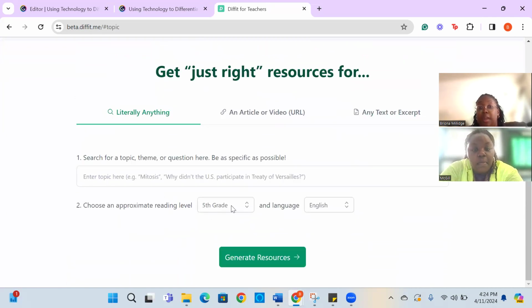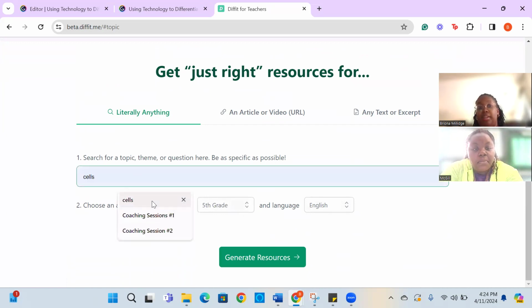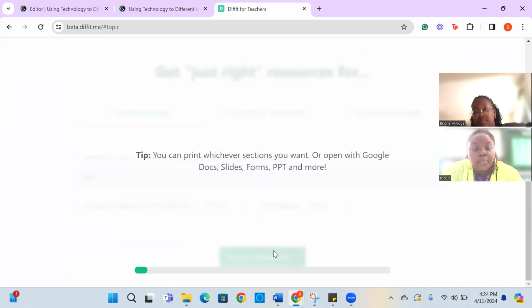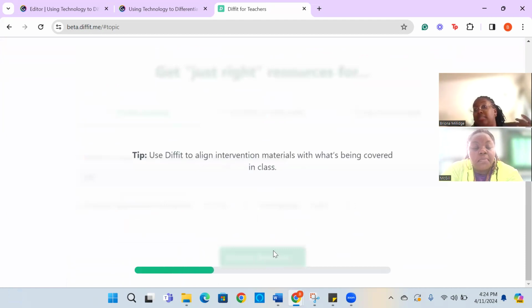If you choose the approximate grade level that you would like, let's say I want that same topic, but in a third grade reading level, you can make it in a third grade reading level. I put sixth grade because that's the grade we teach, but it will generate that whole new thing and have the vocabulary terms and definitions readily available for you. So that is the program.